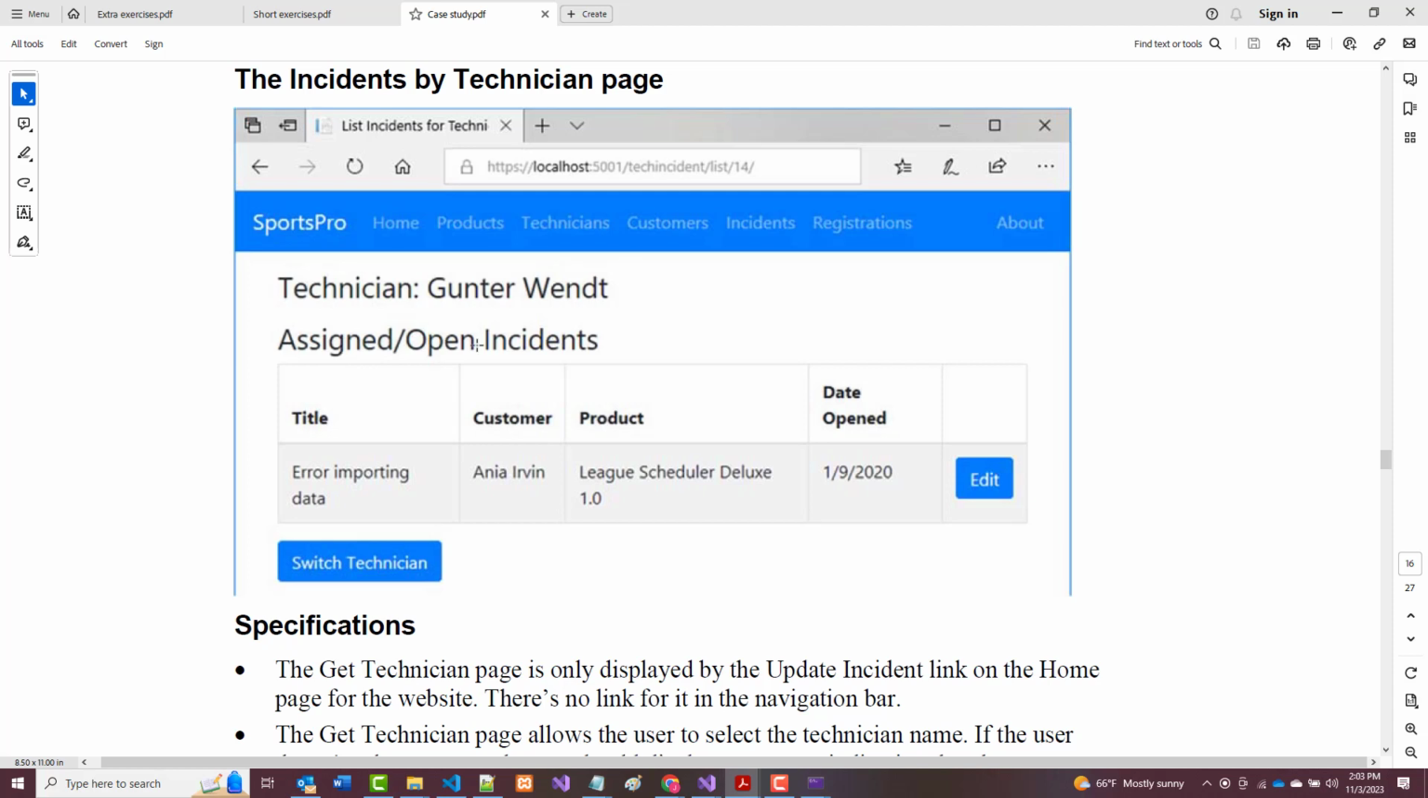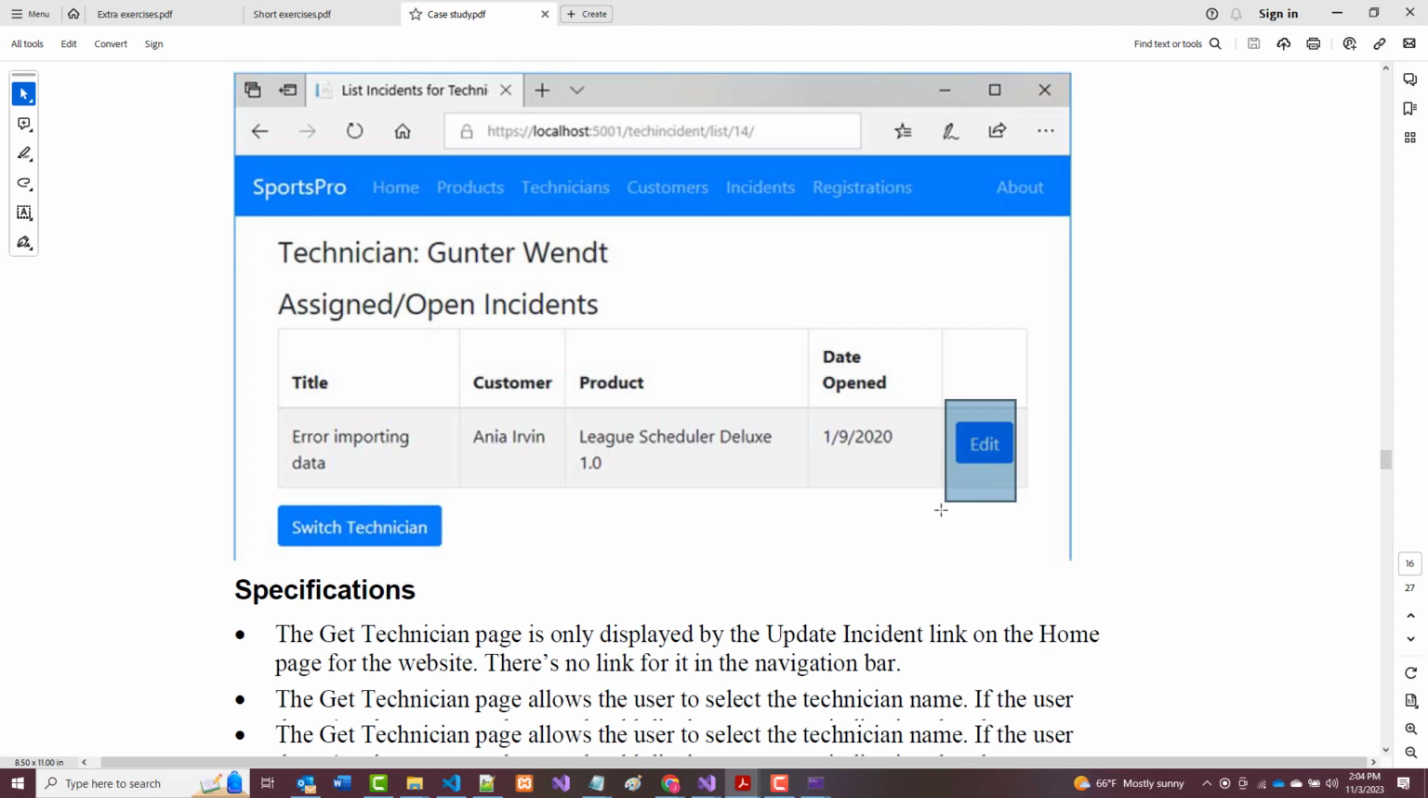And again, oh, it was that person I meant. I didn't mean Gunter. I meant someone else. So you click that button. Also, again, you can edit that open incident, but the only two things in there that you can edit are the description and the date closed. The four things that are showing there, those being title, customer, product, and date open, cannot be edited.